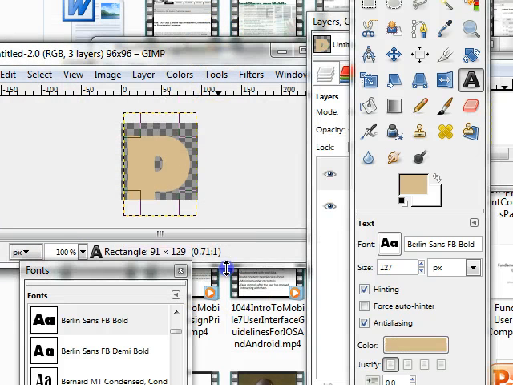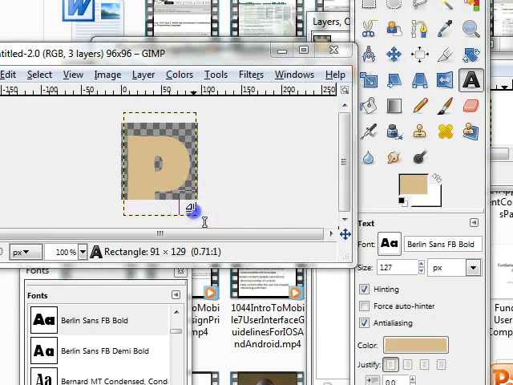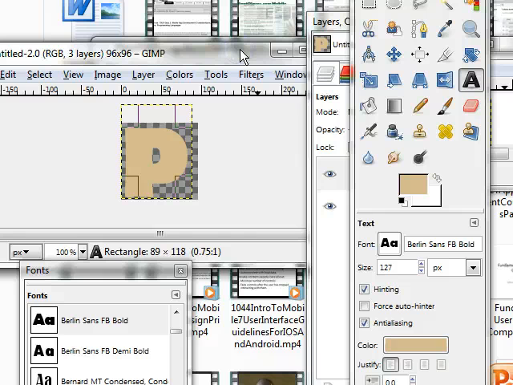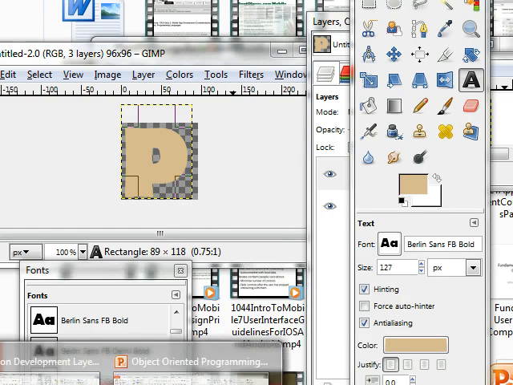And you see what we have here is a P. Let's see if I can move this up a little bit. There we go. I want to take up as much of this 96 by 96 as I can so it doesn't look like the icon is too small. So there we go. That's our drop shadow.